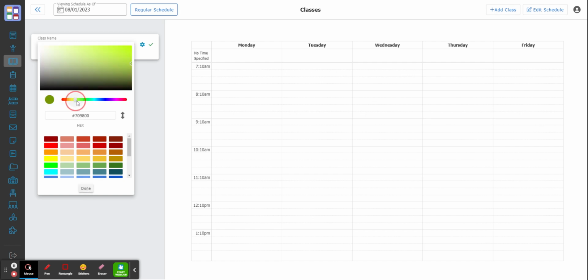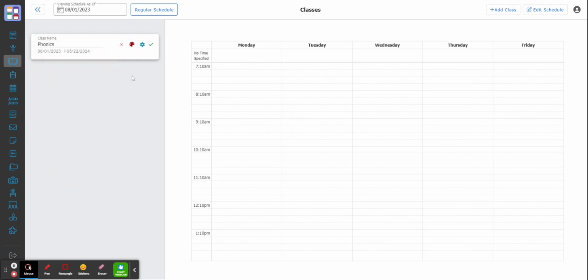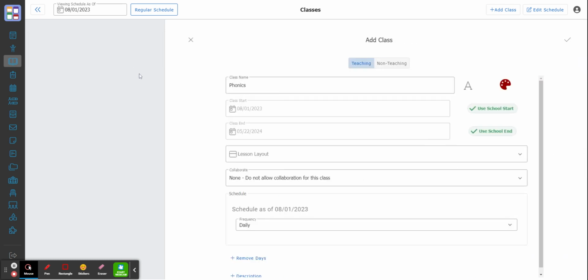Again, you can adjust it here as well, pretty much just like you can in any of the word processing programs. I'm going to click done. If you go here to more options, it's going to allow a few things to happen here. So one thing is it does now give you the option to choose, is it an actual teaching class or is it a non-teaching class? So non-teaching would be, for example, recess, lunch. You want those things in your schedule, but you're not going to have a lesson plan attached to it. So phonics is going to be a teaching class.